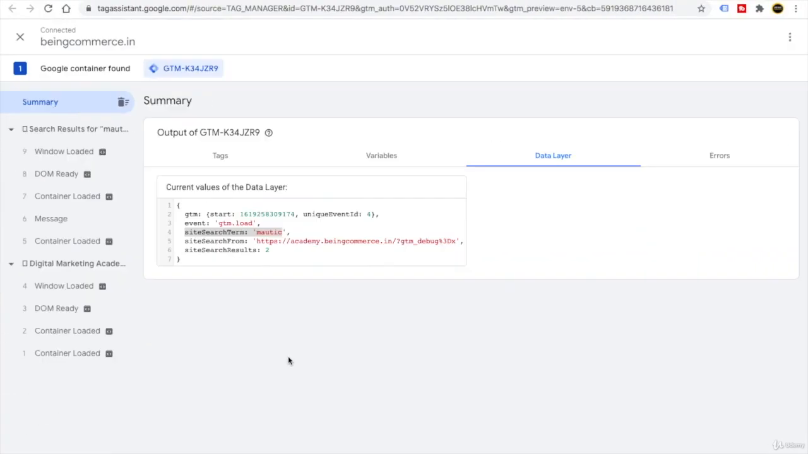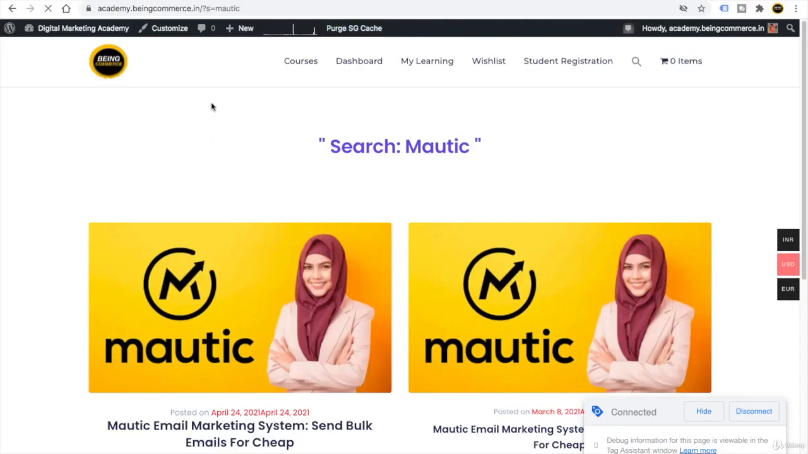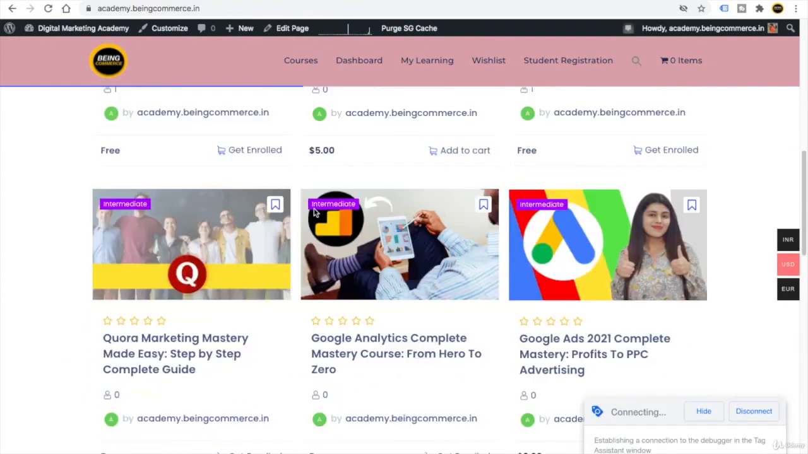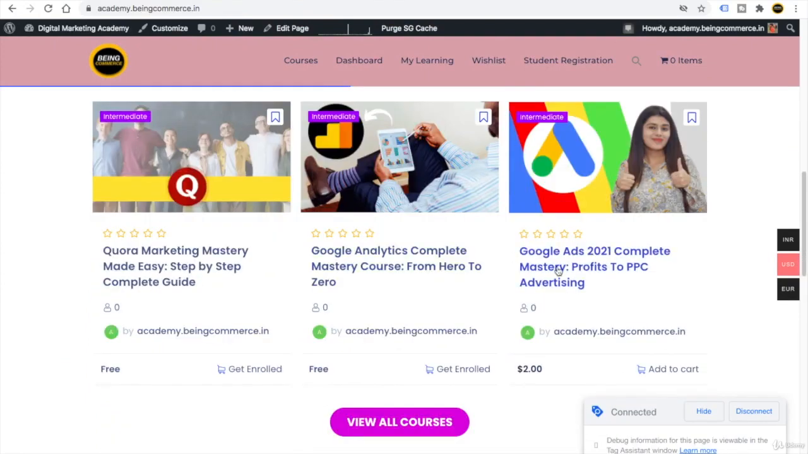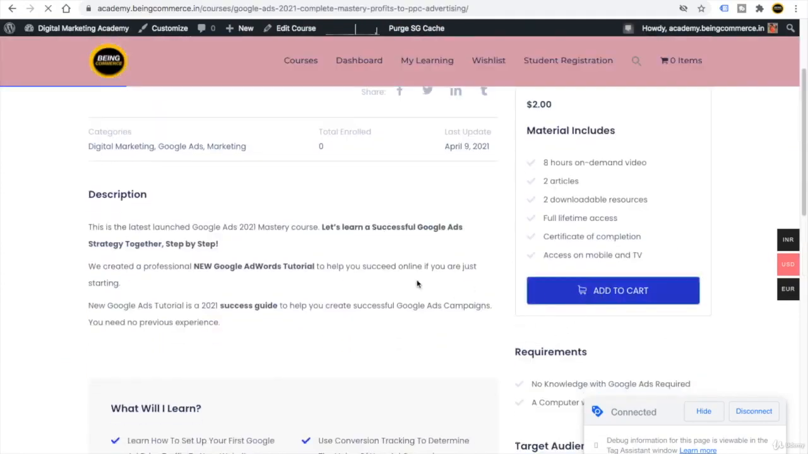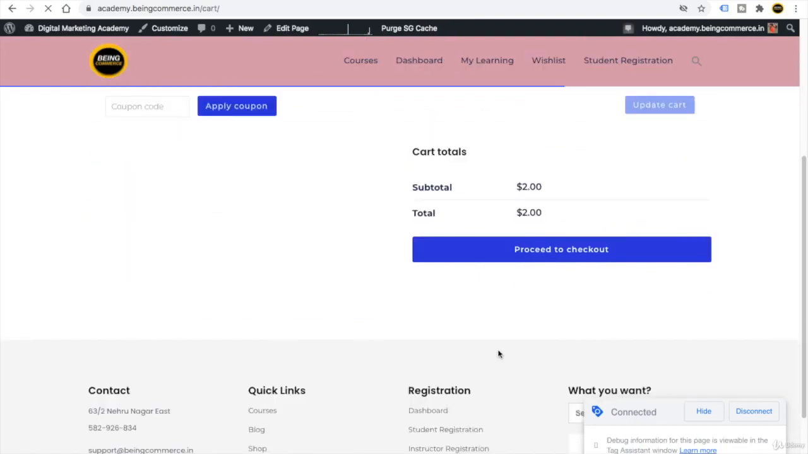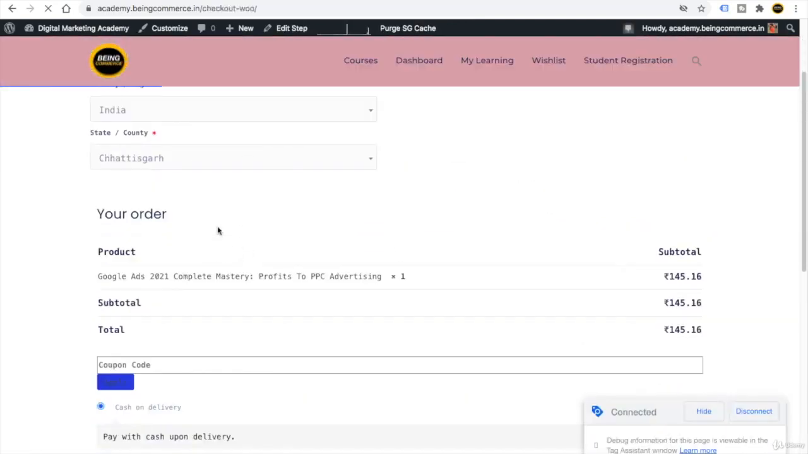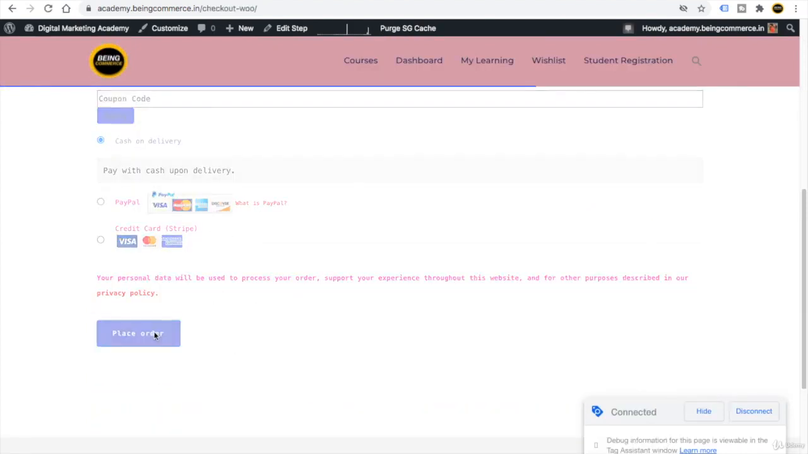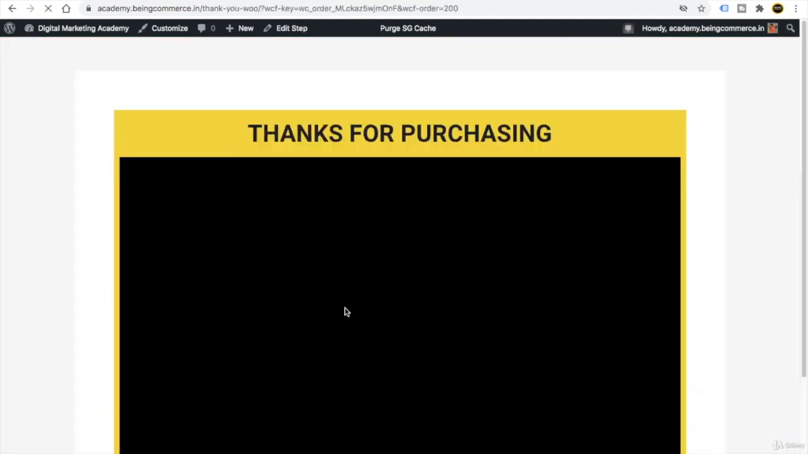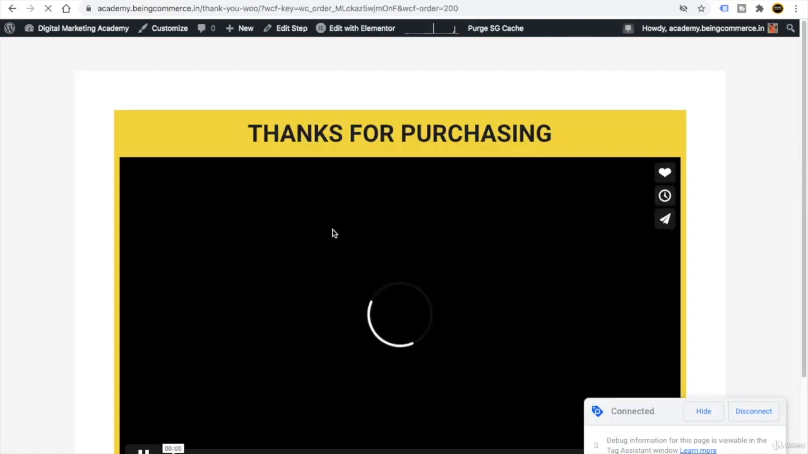Now let's talk about purchase. So if I will again just go to homepage, and let's purchase one product. Let's say we buy this product. Click here, click on add to cart, click on view cart. Okay, so these are the things. Click on proceed to checkout, put your region name, state. After, just click on place order. We have come to our thank you page. Very simple. Now just again go to your Tag Assistant.